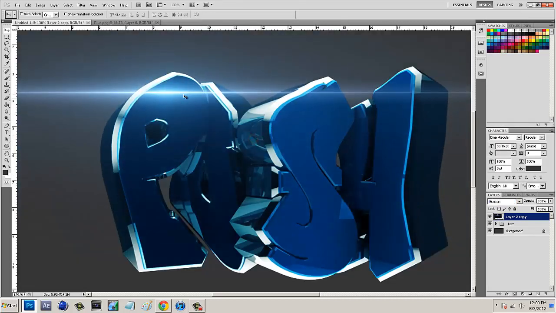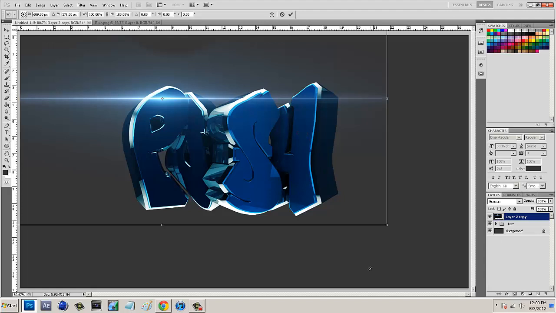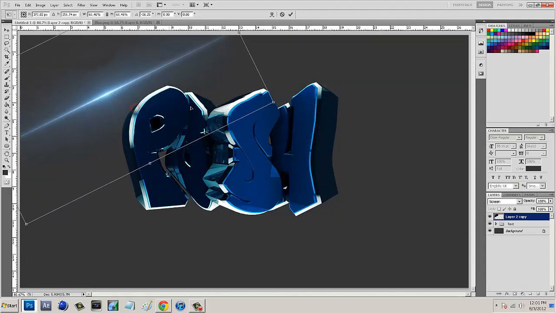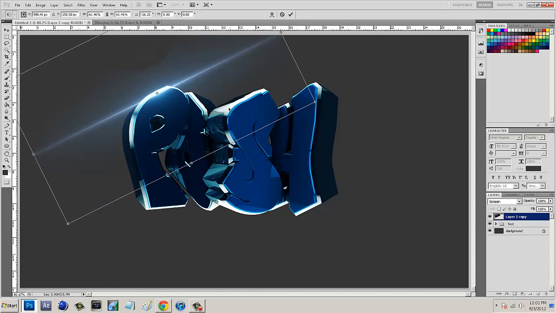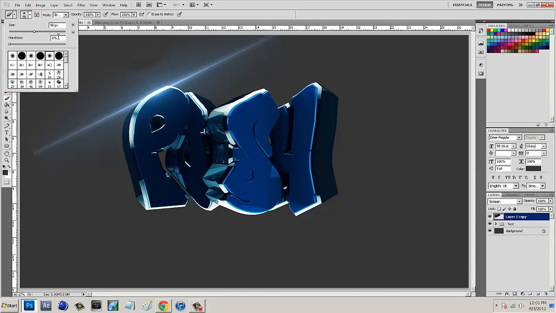All right, so now that we have these, they're going to move at the same time, and we're going to go Control T. And we're going to rotate it around, and then we're going to place it wherever we want. So that looks about good right there. Now you guys are thinking, now we have this awkward line just popping out of our text. No need to worry. Open up your eraser tool, and I would recommend using a pretty big soft brush.